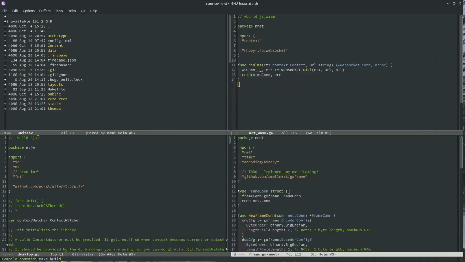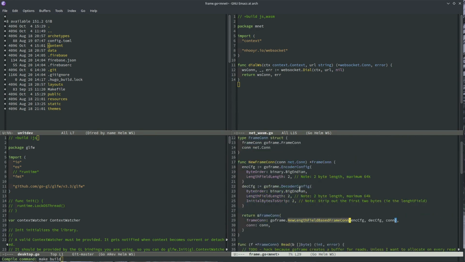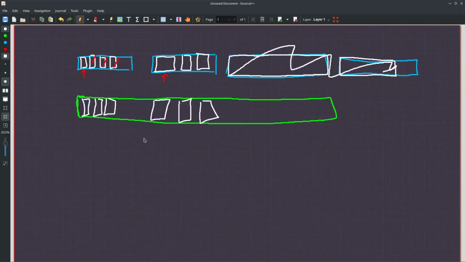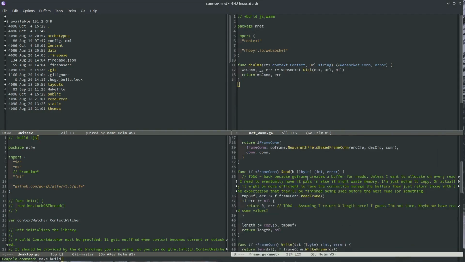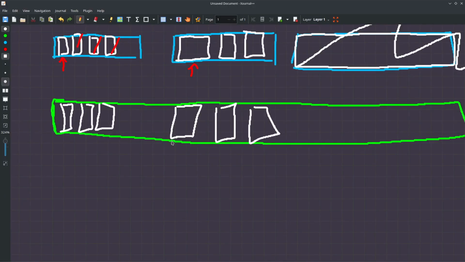So I changed my receive functions to use this library called GoFrame. With this one, you decide how you want the framing to work. I ended up going with the length field based approach, which is basically that the very first 2 bytes of every single message is just the length of the message. GoFrame is going to read the entire frame. I think what it does is it reads the length first and then keeps reading until it finishes the rest. It says, oh, this is 8 bytes, and then it reads 8 bytes, waits until it has read all 8 bytes, and then returns that whole chunk all at once.